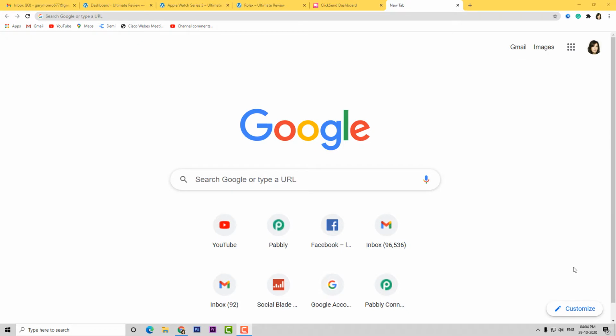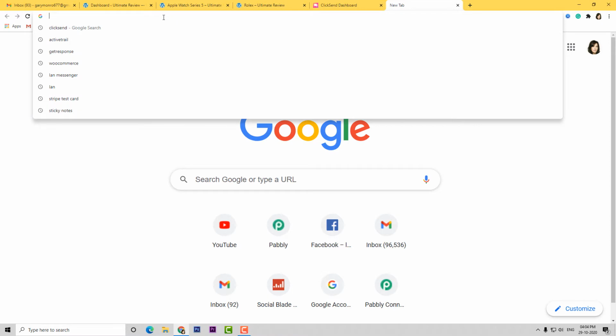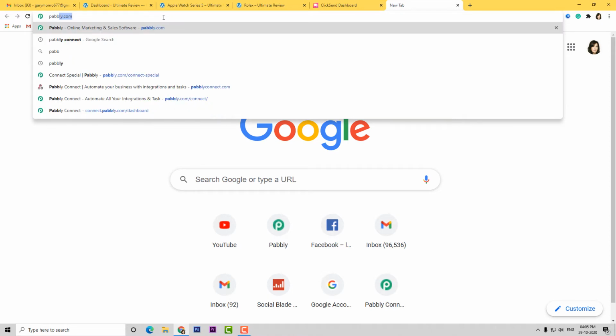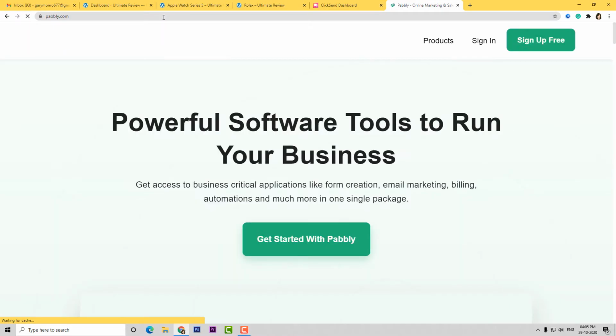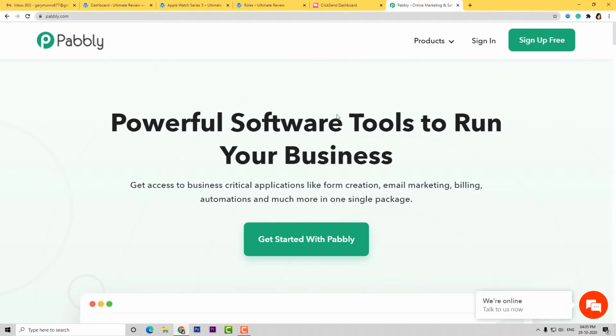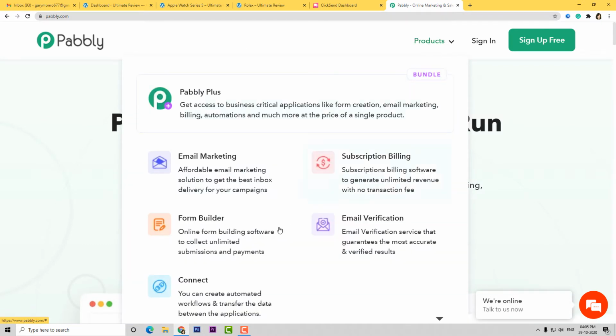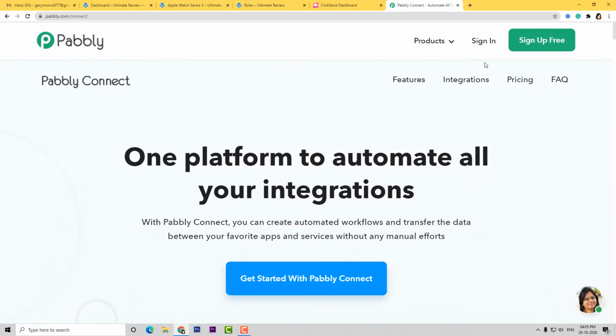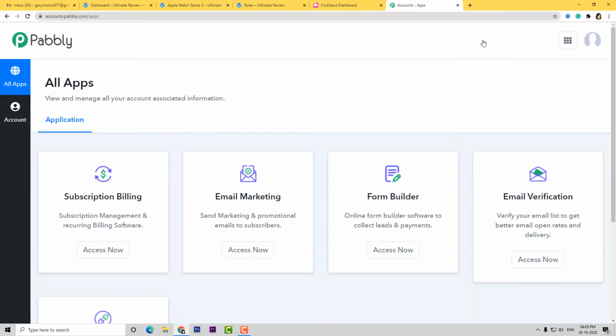Okay, so here I am at Google, and now I'm going to go to this URL section over here, and I'm going to type pabbly.com. Okay, so now this is the website of Pabbly, and from this product section I am going to go to Connect. Okay, so now I'm going to sign in. Because I have already signed in, that is why I am here.